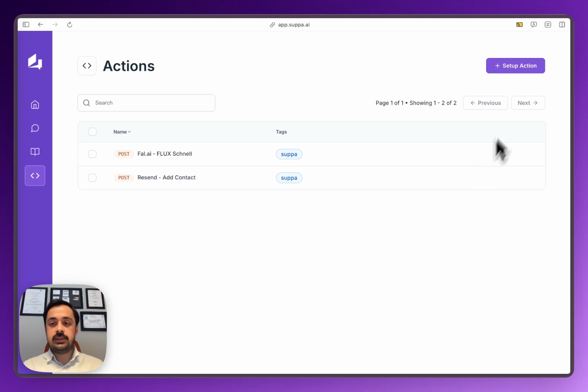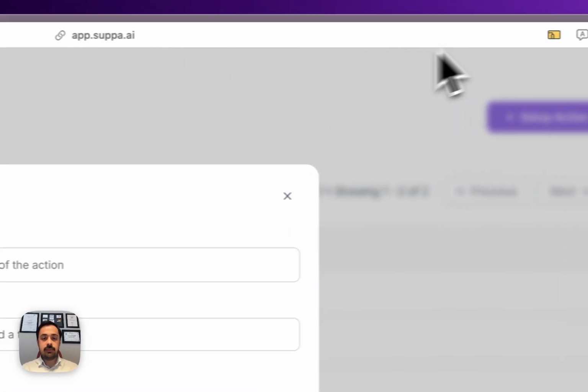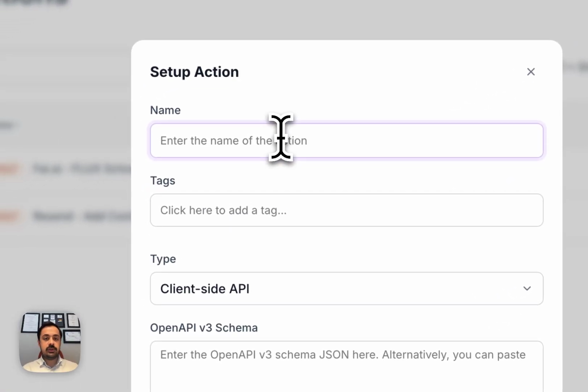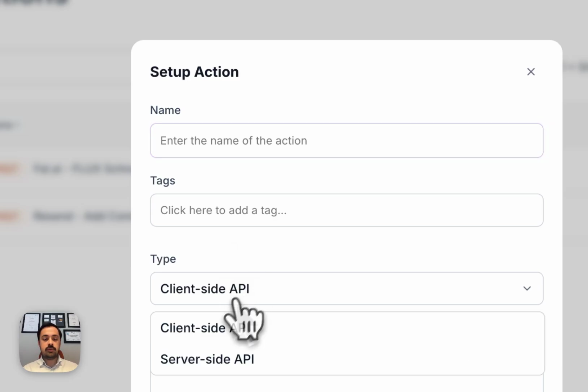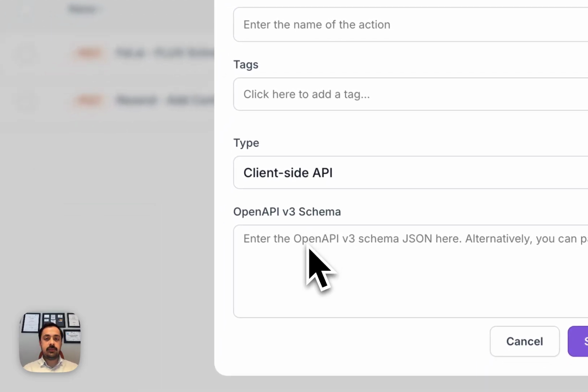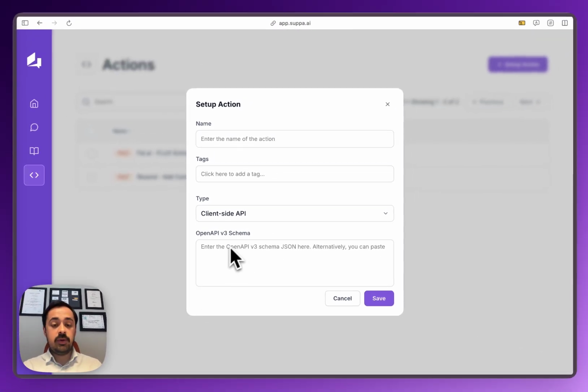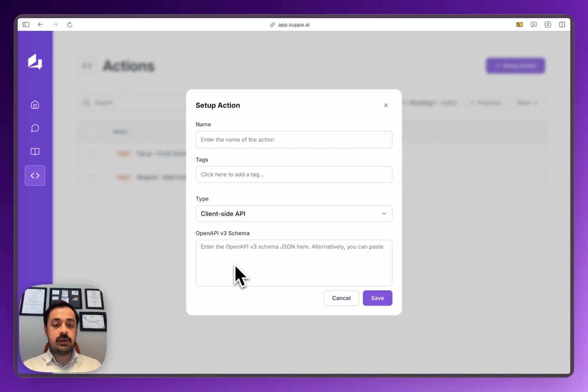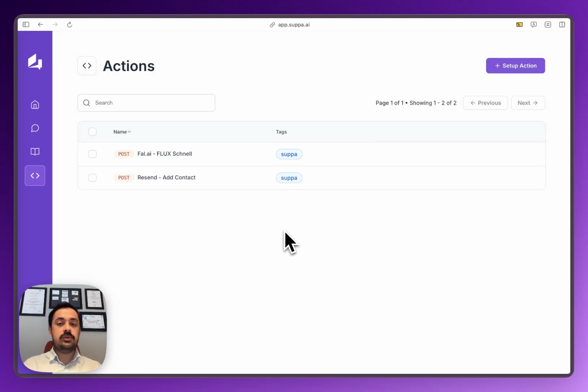To add a new action, just click on the setup action button, type in the action's name, which is just needed for you actually, and then give it some text, and then choose whether it's going to be a client-side call or server-side call, and then pass your OpenAPI schema here. We will extract all the endpoints for you, including all the descriptions, tags, and the required parameters you define in your schema, and then you can use these actions on your canvas so that you can make your bots way more powerful.